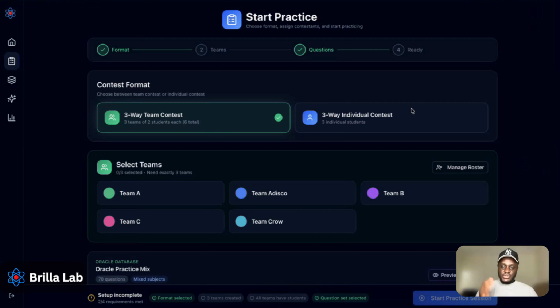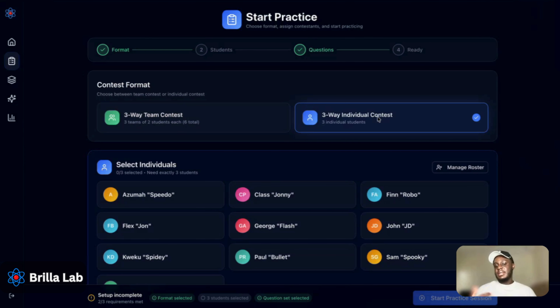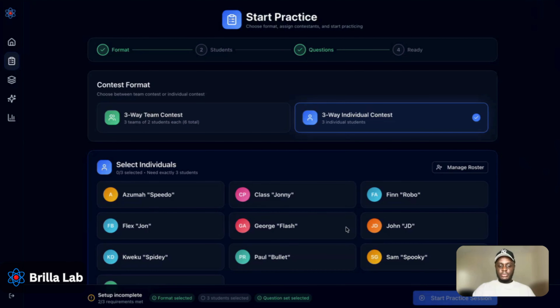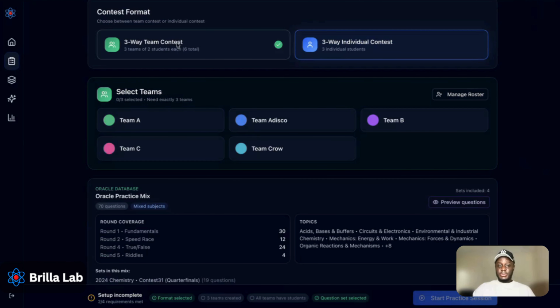You can select questions in one particular topic, and then you push it to this page, which is called the practice page. So on the practice page, you can start a 3-way team contest, or you can start a 3-way individual contest. These teams you can create by going to manage roster, and you can add your teams to 2 individuals in a team. You can add more individuals if you want.